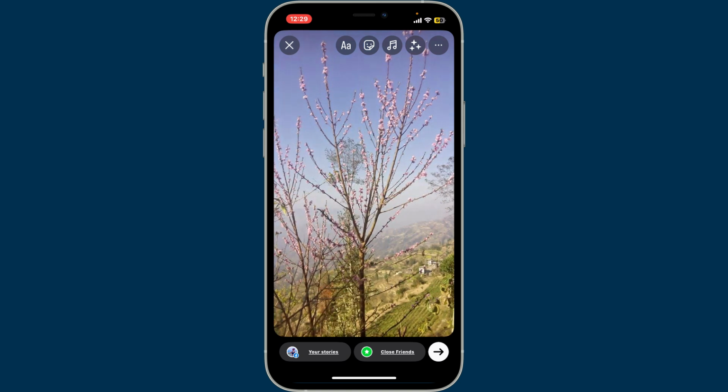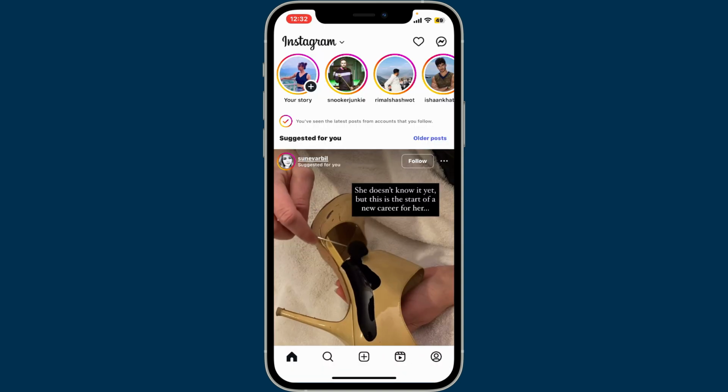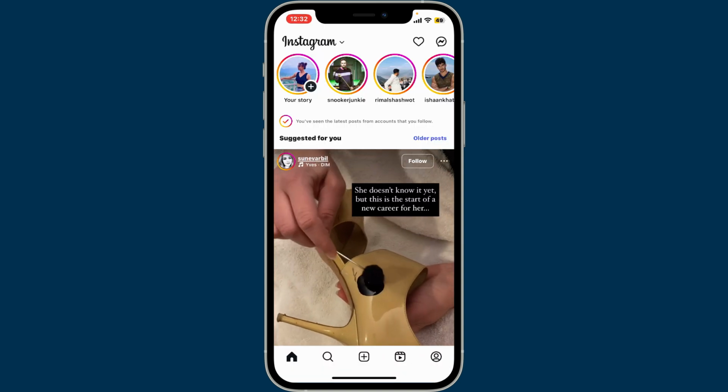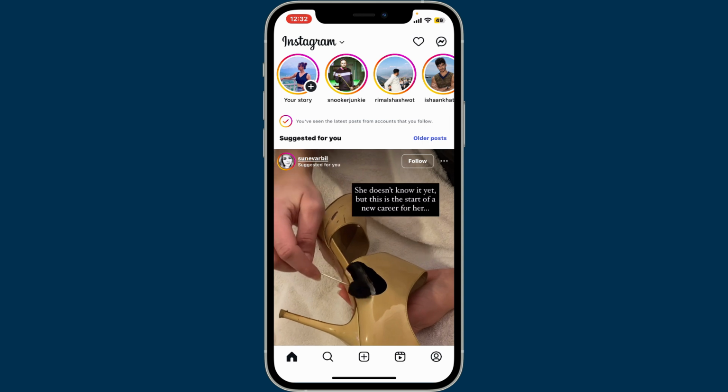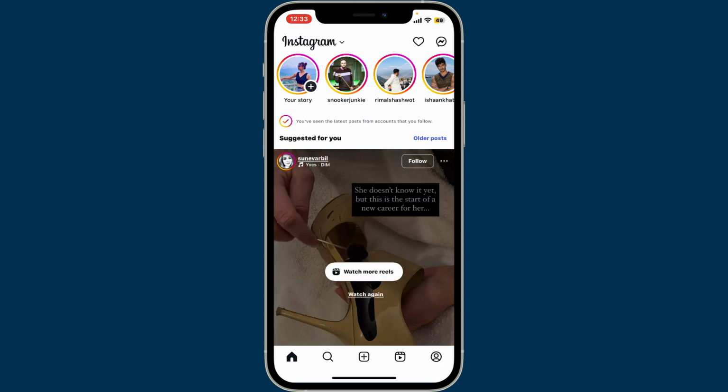swipe left or right for filters as well. After creating your story, click on Your Stories at the bottom left, and this will be able to help you add your story on your Instagram account. And right after that, you will be able to post your story on Instagram. Whether you're sharing your day, promoting something, or just having fun, stories are a great way to stay connected.